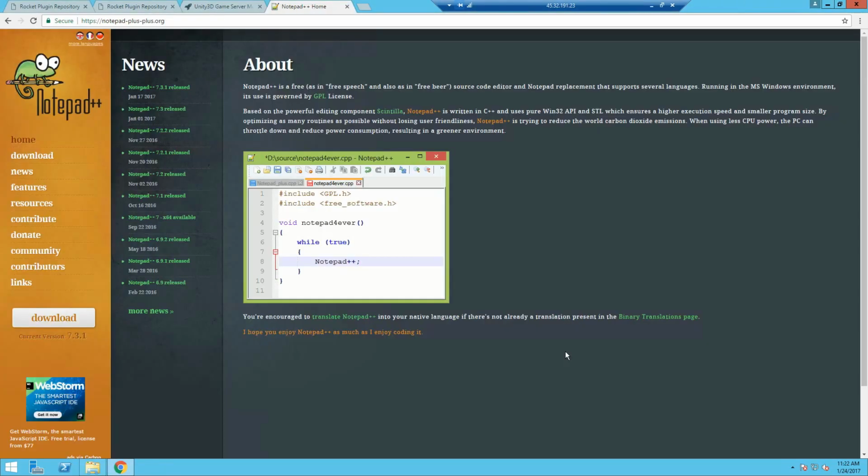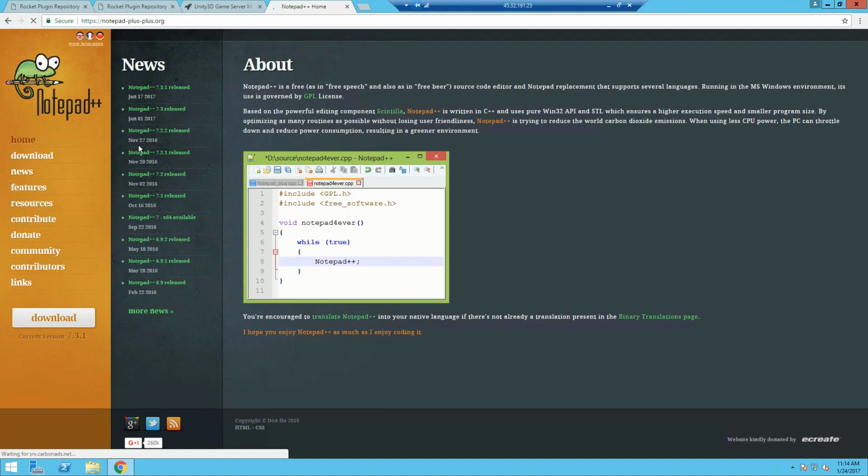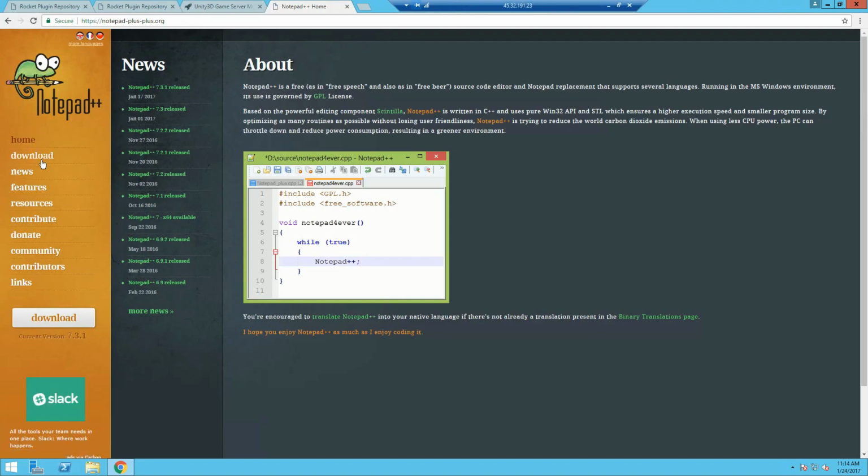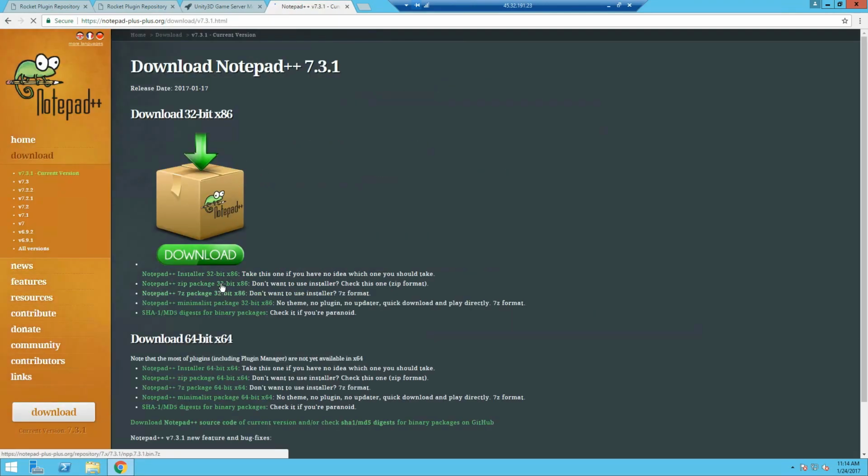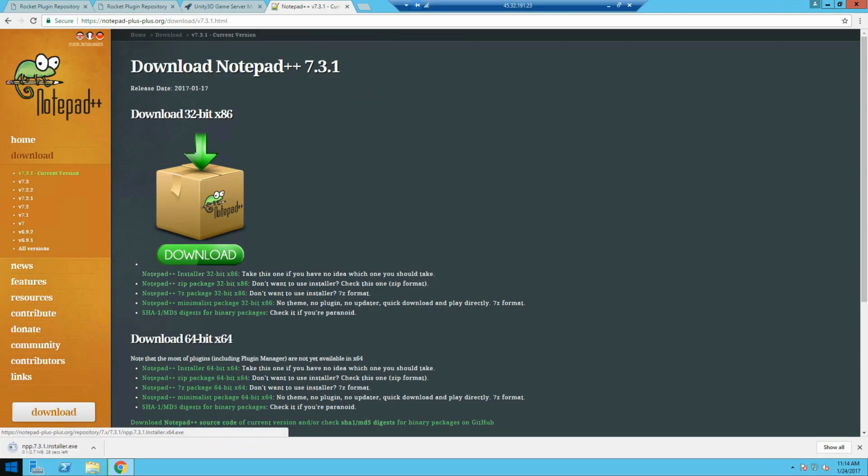If you want to install Notepad++, you can. I have mentioned this in all my videos. It's a really good text editor for all the plugin configurations they have. The link will be in the description down below. Just click on the download and run the installer.